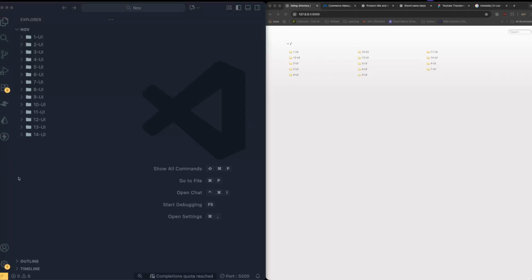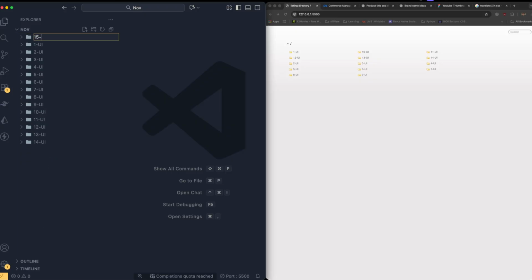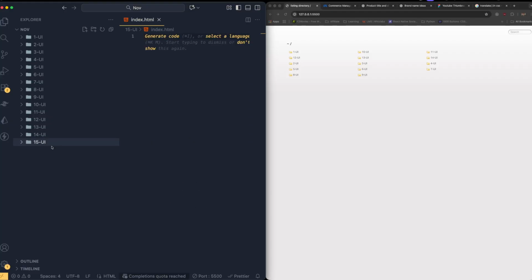All right then, so now all we have to do is create a new project folder with the name 15-UI, and inside over here I'm going to create a new file called index.html. Then we are going to create a new CSS folder, and inside it a new file called styles.css.